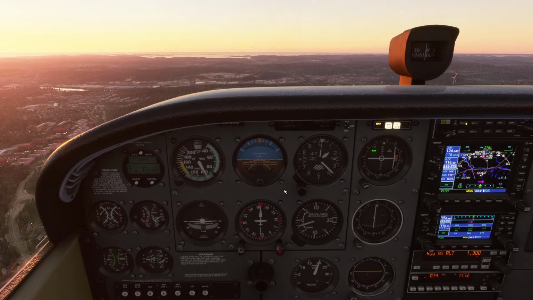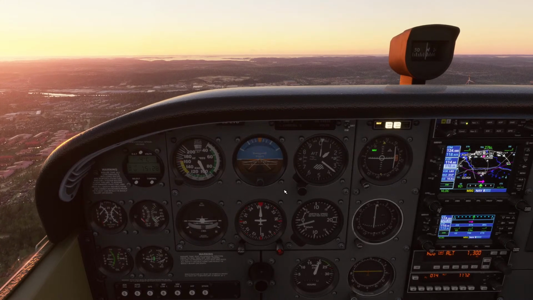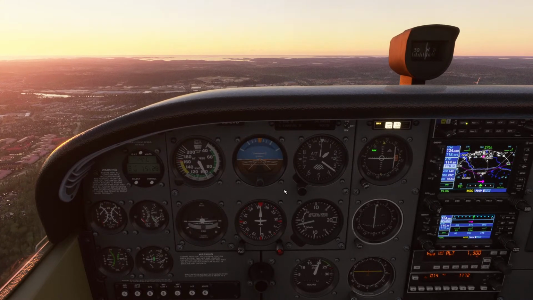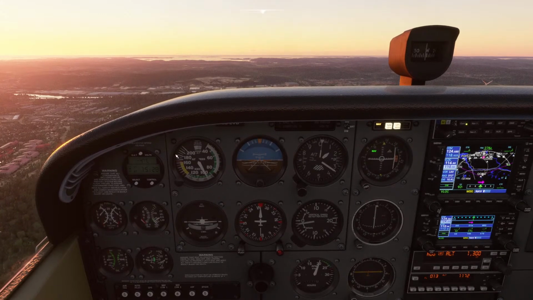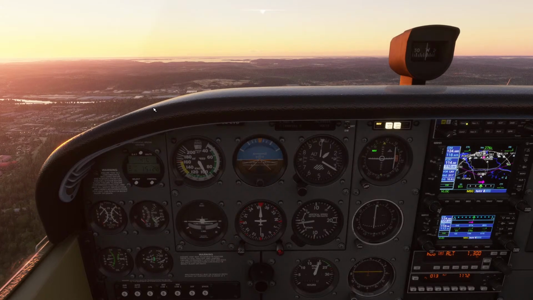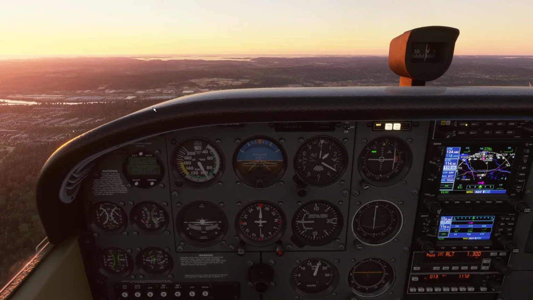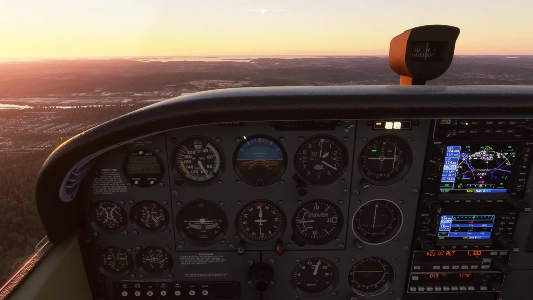Just about making 1300 here. Sierra Victor Bravo, Agnesberg, 1,300 feet. Sierra Victor Bravo, join final runway 19er. Join final runway 19er, Sierra Victor Bravo.